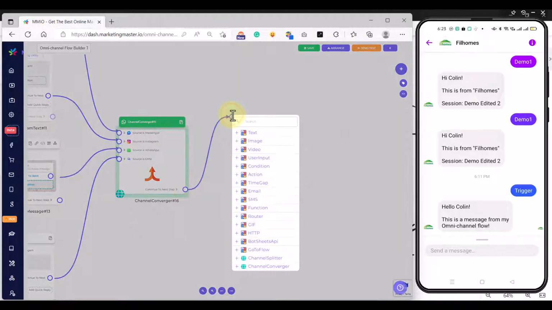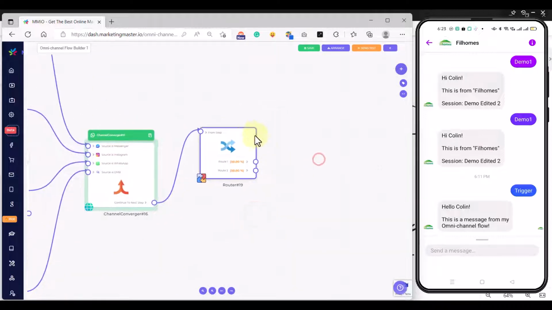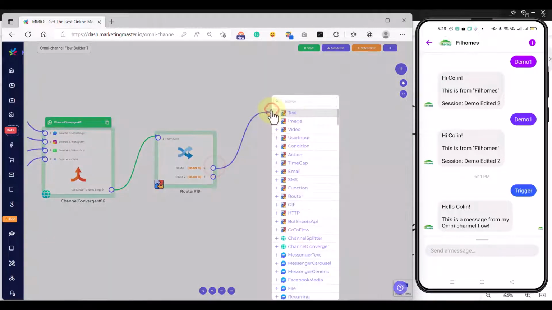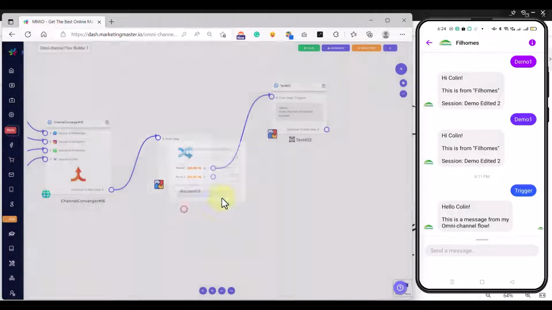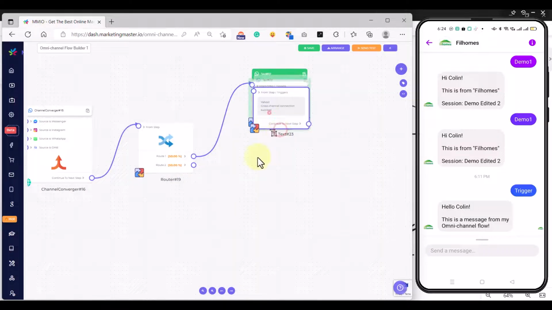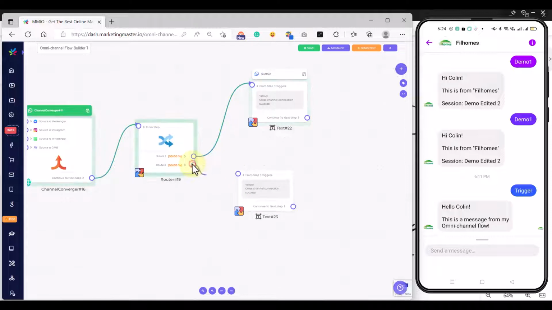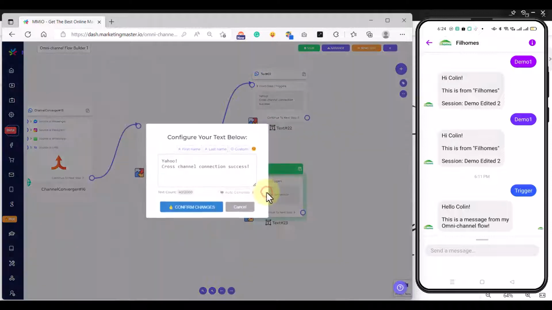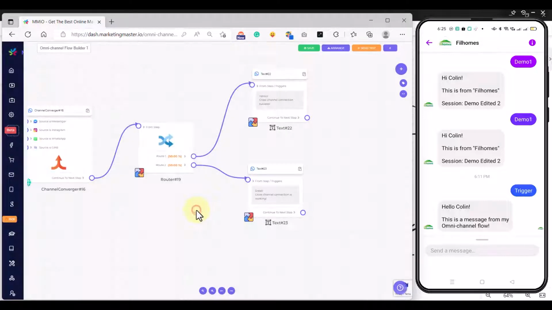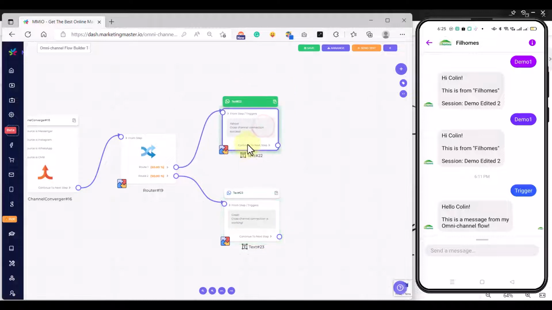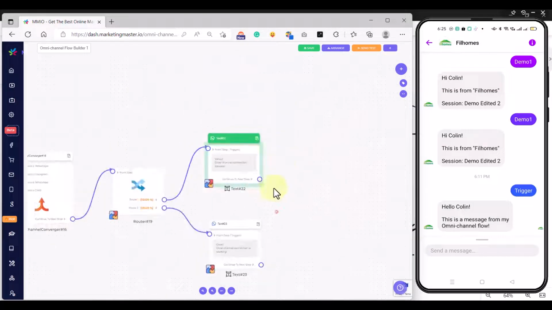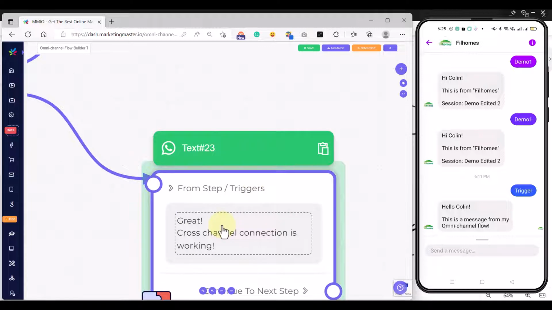Let's create a router here. And then for the router, we're going to create a message here. On this message, let us say, Yahoo, cross-channel connection success. And then we are going to add another route here. And this is another variation of the message: cross-channel connection is working. The way the router works is it will send any of the two messages here, either this message or this message, at random.